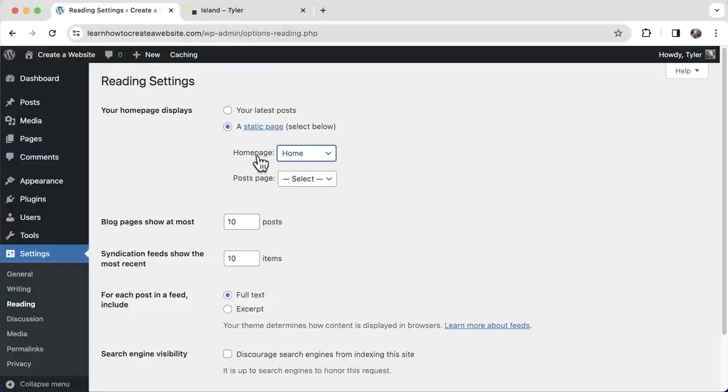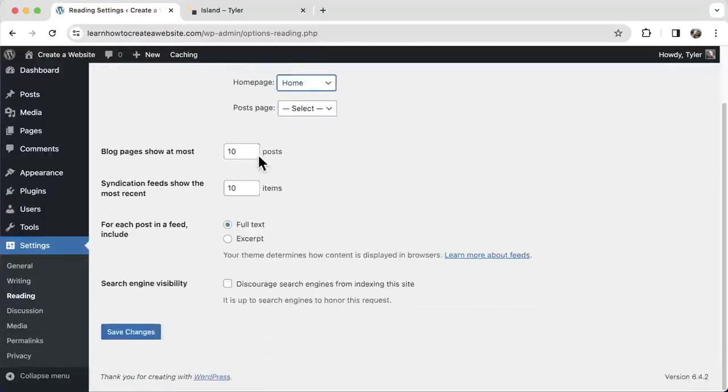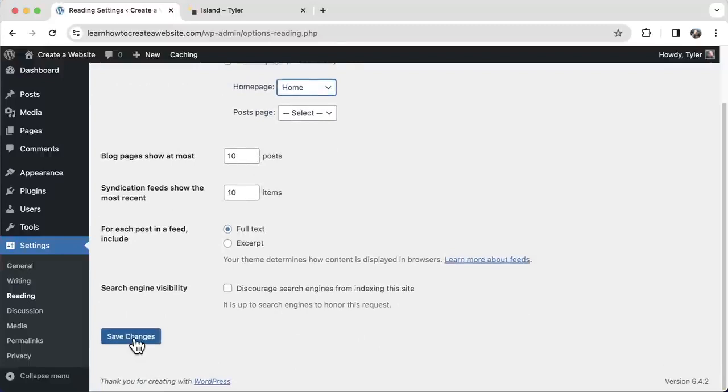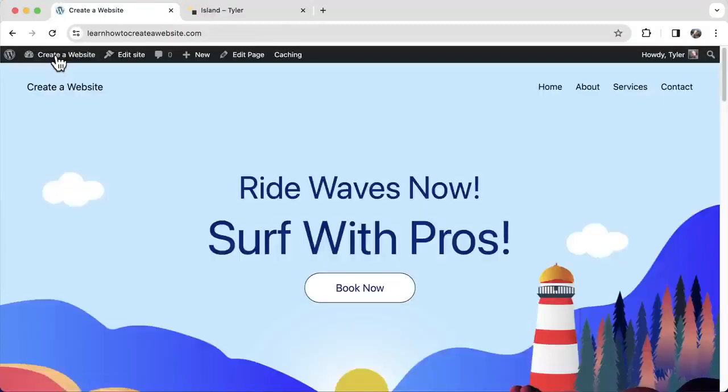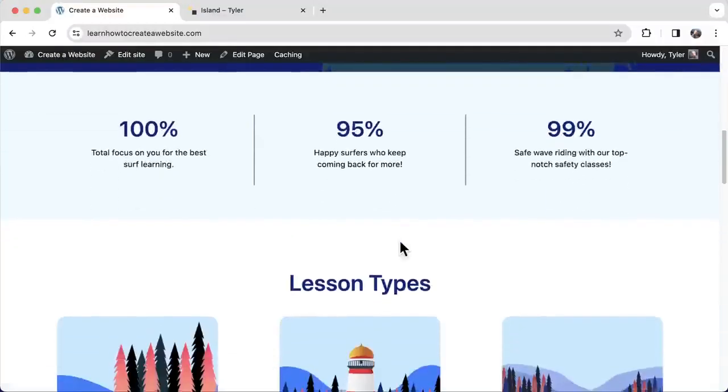Now, if none of that made sense, don't worry about it. Just copy what I'm doing step by step and it'll work perfectly. Then we have to scroll down and click on Save Changes. And now when we visit our website, we can see that it set that home page to our actual home page. And we have all of that content in there right now, but there are a couple different problems that you may have noticed.